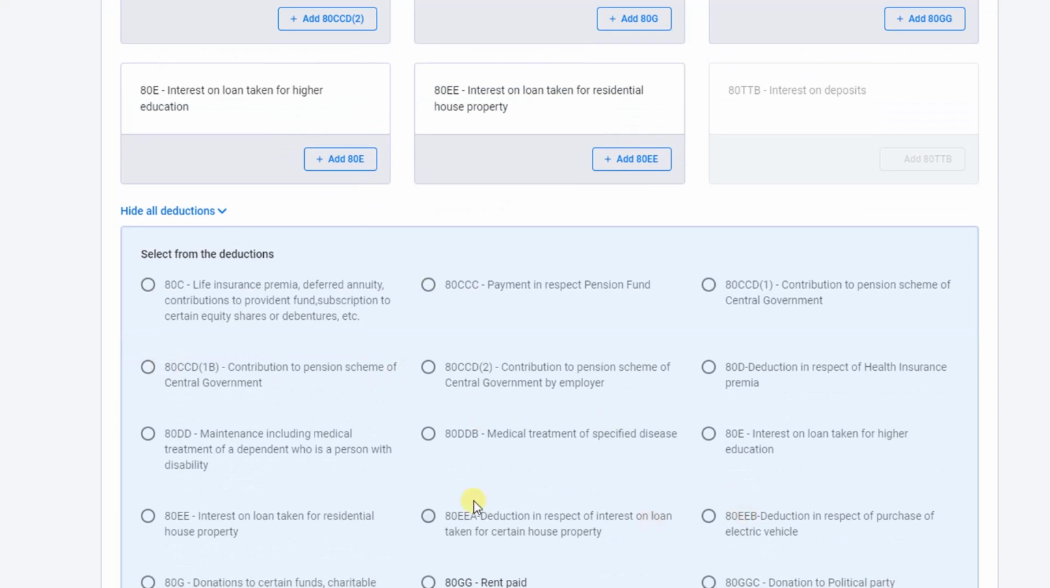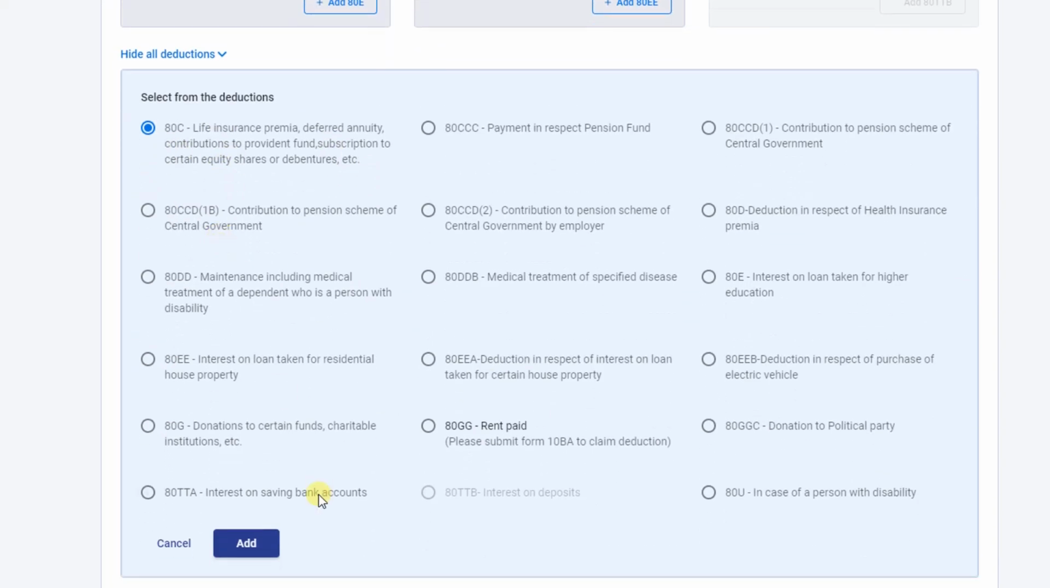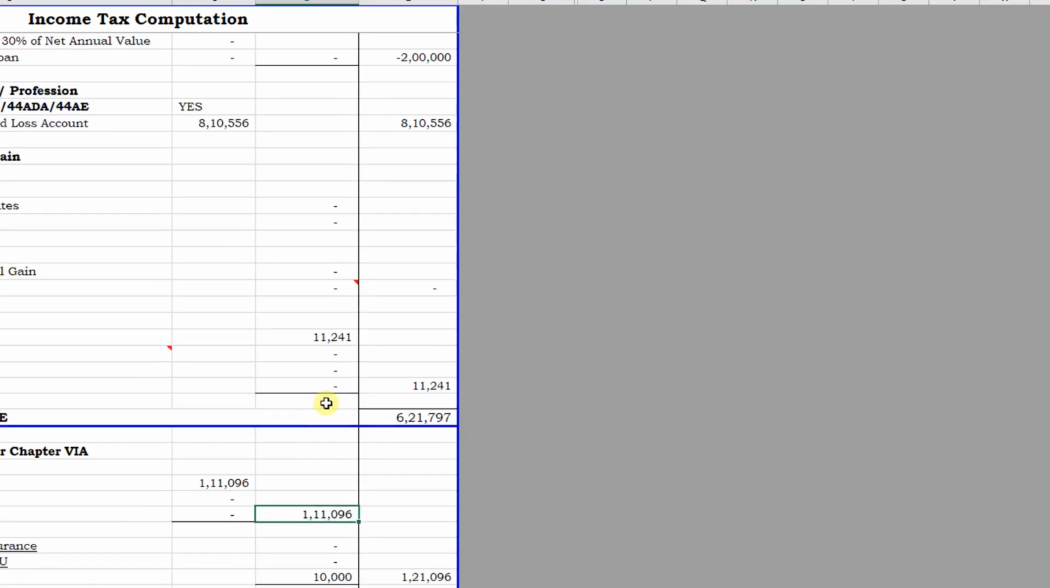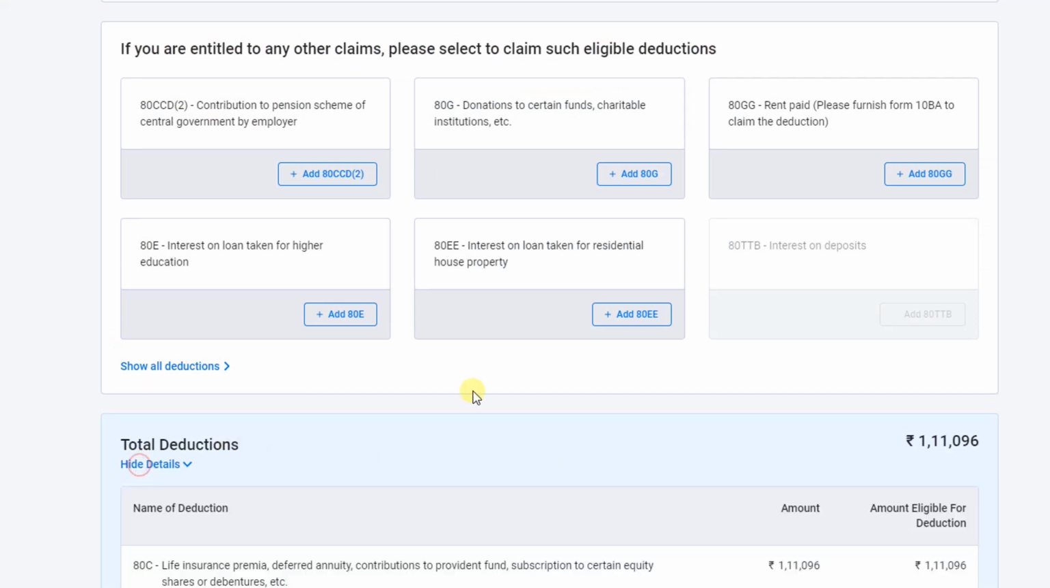So many other sections are here. What are the deductions which are applicable to 80C? We have to add here. Click on add. We have the interest income from bank. So that is also available for deduction under section 80TTA.